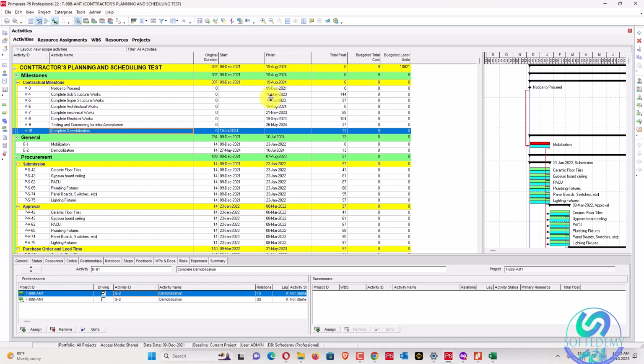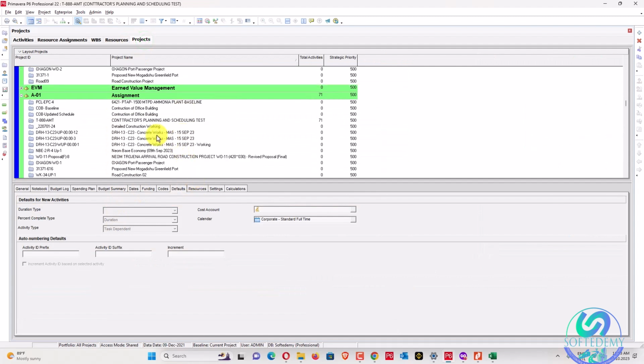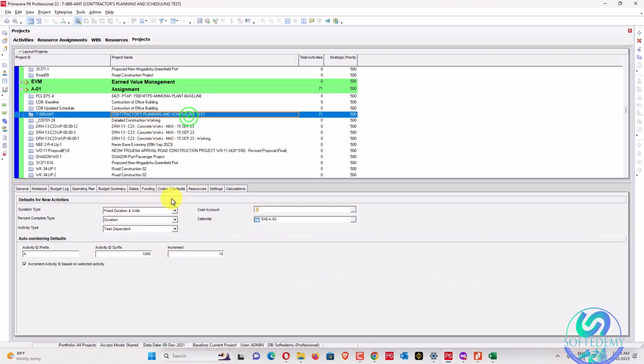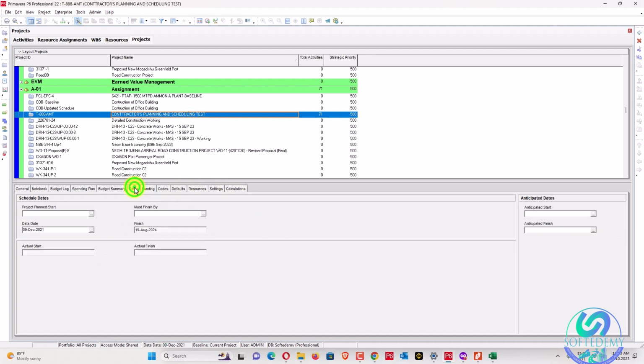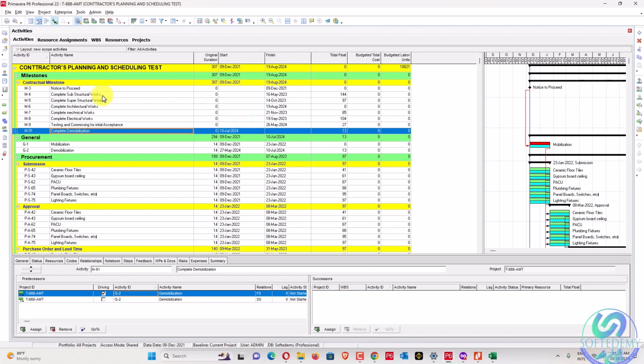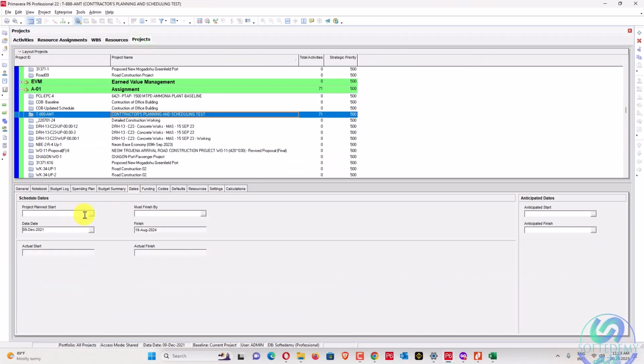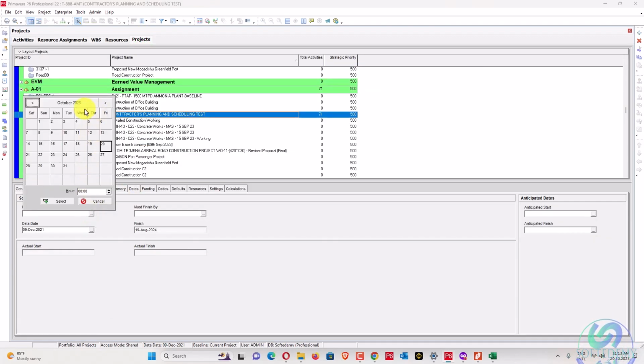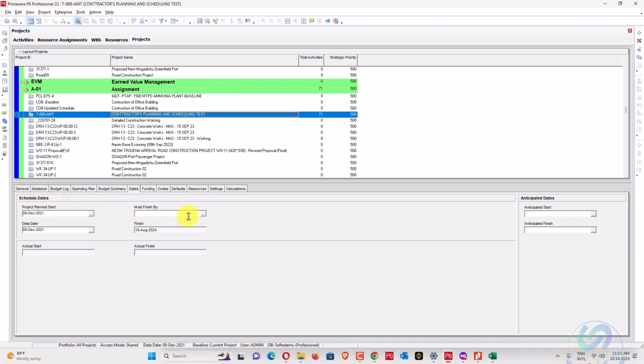19th of August the project is going to be finished and still total float is 0. It's strange. We'll go here to the project, and we'll select this project here, and in project dates we'll select here, and this project does not have must finish by. Plan start is 9 of December. This is when our project started. Must finish by is very important.